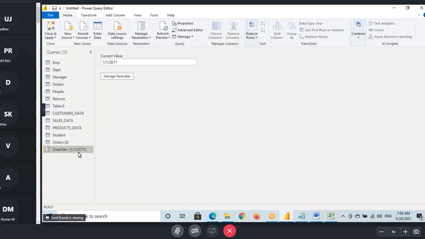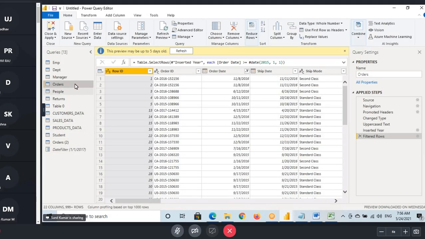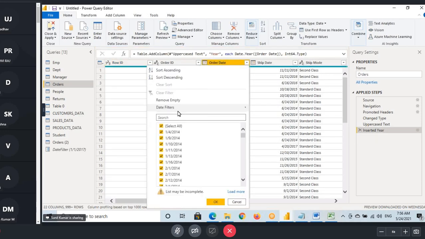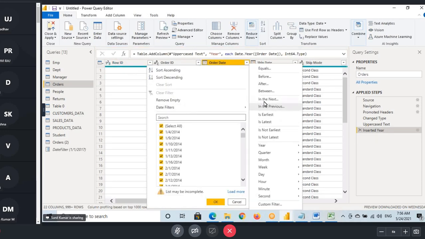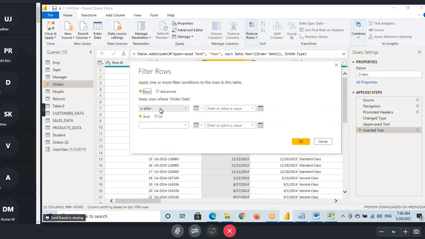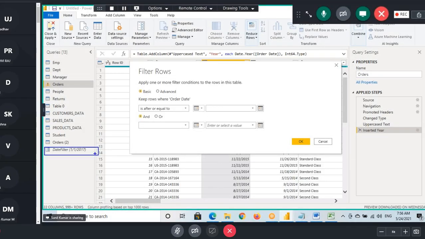When you press OK, a parameter will be created and you will get some value assigned to that parameter. Now, when you are filtering the data in the original tables, don't use these filters directly. Don't use the date filter "is after or equal to" and hard code the value here. Just use the parameter which you created. I created the parameter, right? I can start using it.